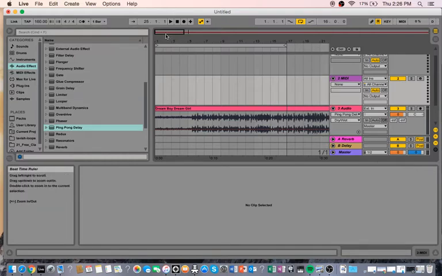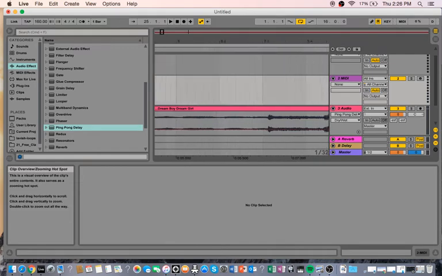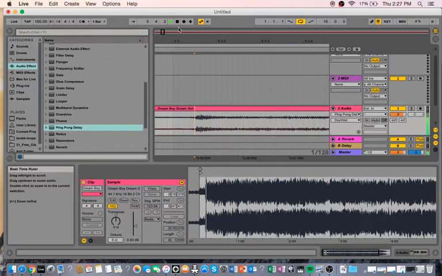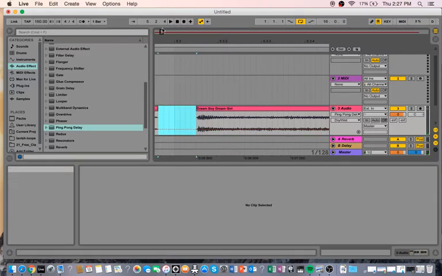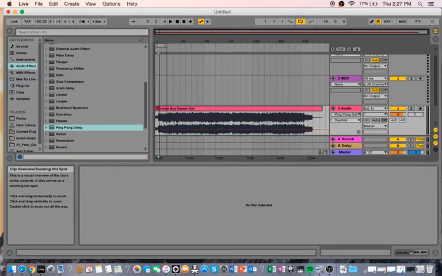So I'll just go into the track and I'll eliminate everything up until the first kick. This is the first kick right here. I can see. So I'm going to get rid of that. Bring that all the way to the front.